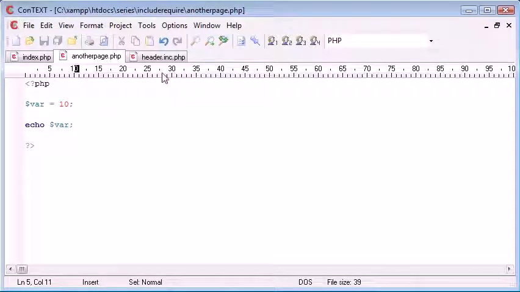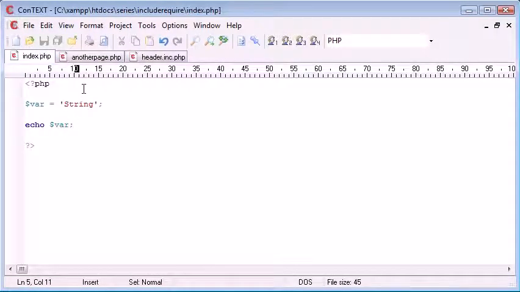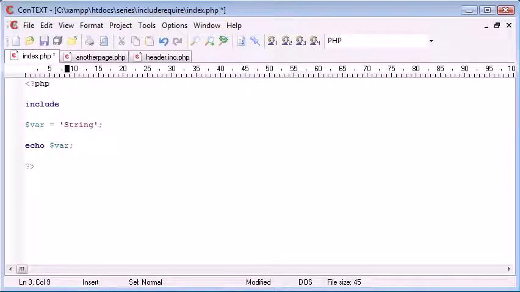I want to have this my page header on both of these files. I can use either the include or the require function. For this purpose I'm going to be using include, and I'll tell you why just later. So we do include and then two single quotation marks or double quotation marks. You can also wrap this in brackets, but I just tend to prefer to use this method.